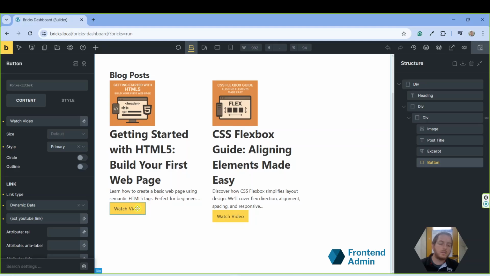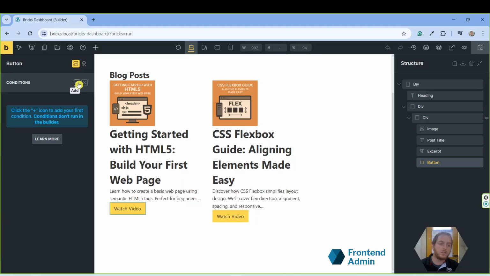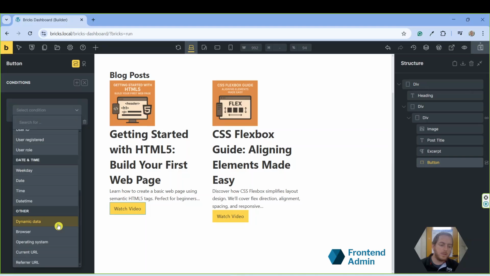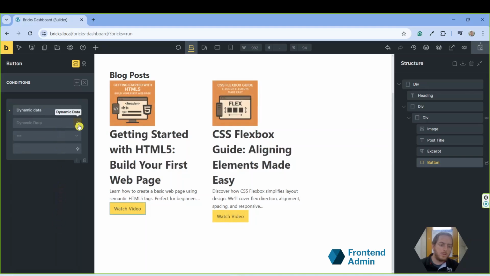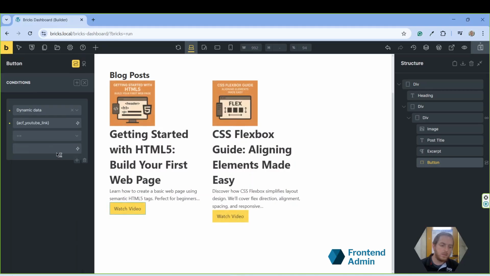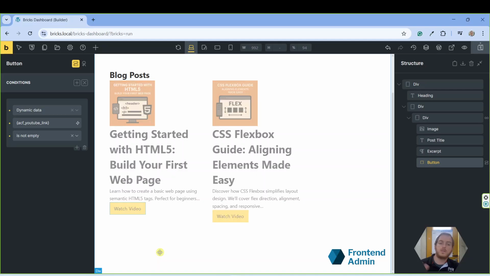So in order to do that, go ahead and click on the button and click on conditions and add a condition. The condition will be, let's scroll down to dynamic data, and under dynamic data, let's scroll down all the way to ACF, choose YouTube link, and choose is not empty. This way, if the user does not populate that field, this button will just not show up. Great, let's go ahead and save our changes.